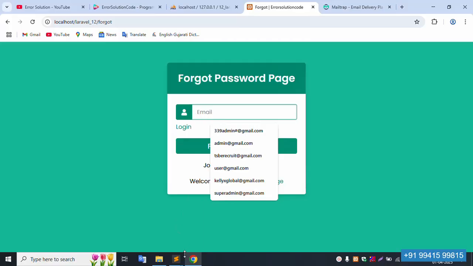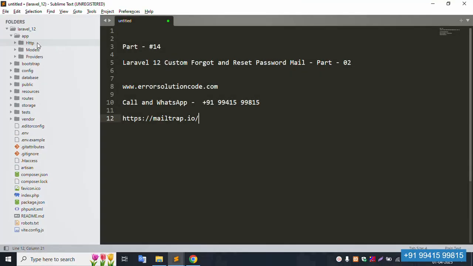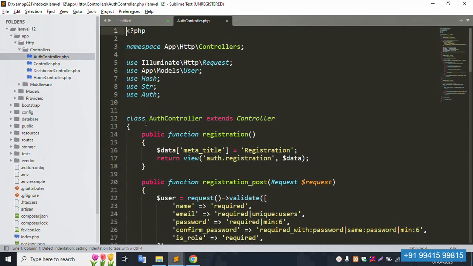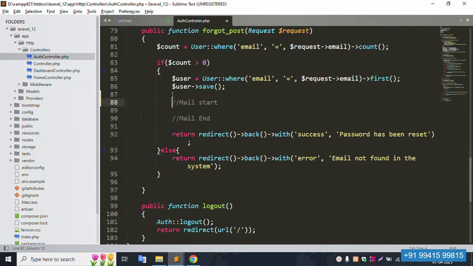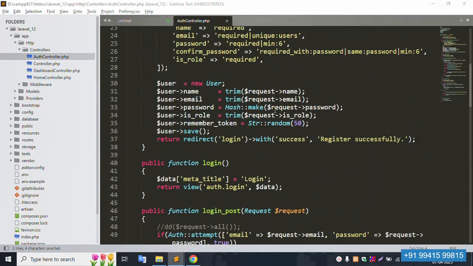Inside this submit, let's open the app, Http, Controllers, and AuthController. The submit is available. The previous video, the first part, please save it, otherwise your mind will be very confused. Let's implement step by step.